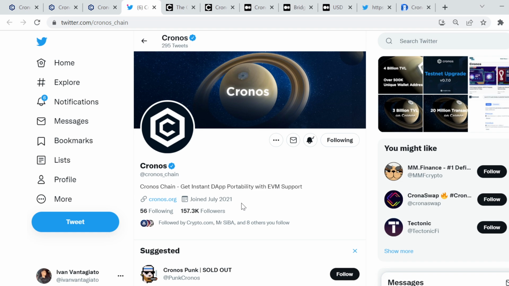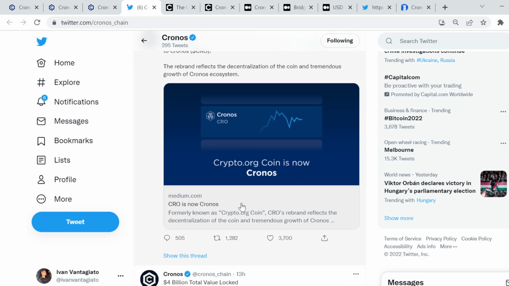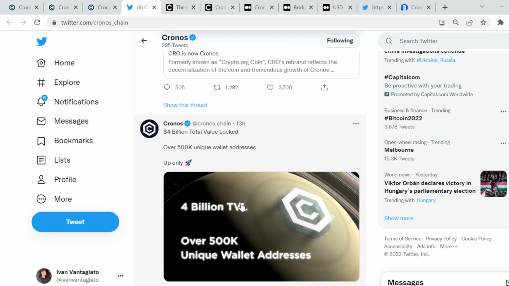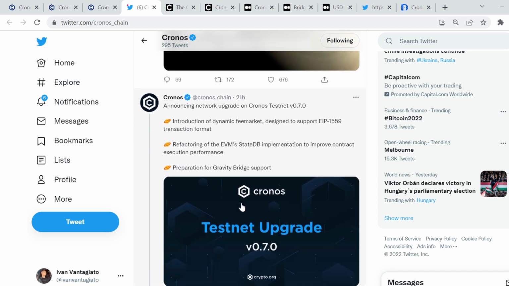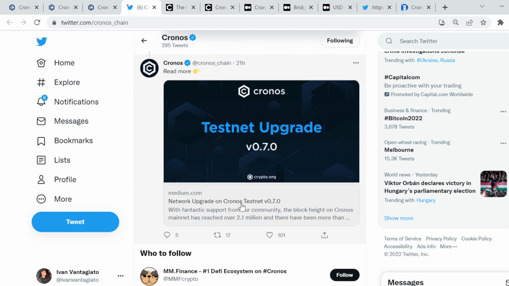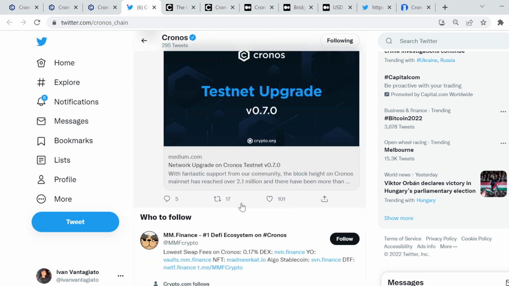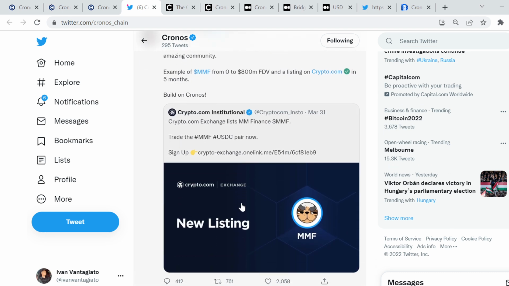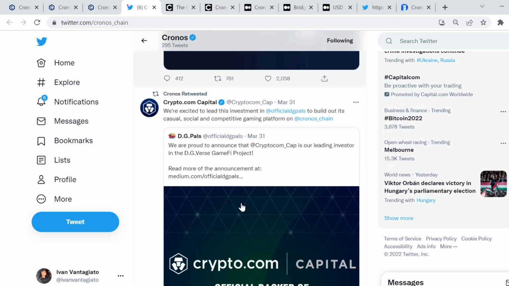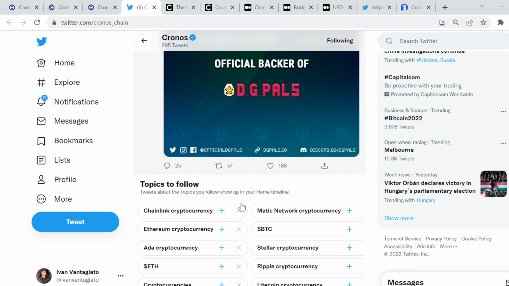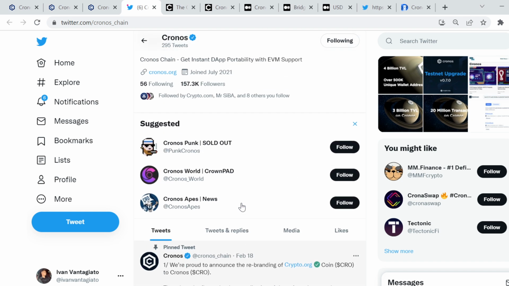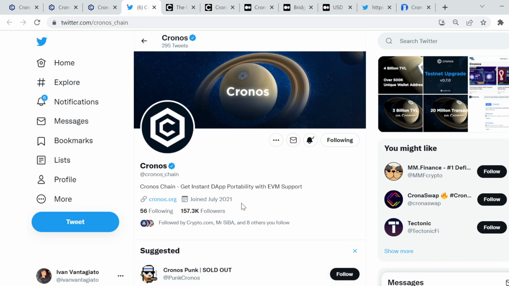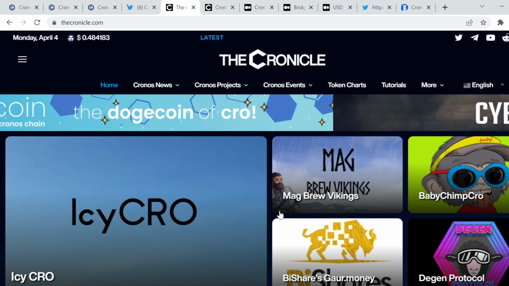Get instant dApp portability with EVM support. Again, you want to build and you want to be around the fire. You want to be around where traffic flows. And also from a compatibility, from a speed, from all the things that they're up to, it makes sense to really seriously consider building with Cronos. And again, I always encourage you to not think about 2022, but to think about the long-term future.